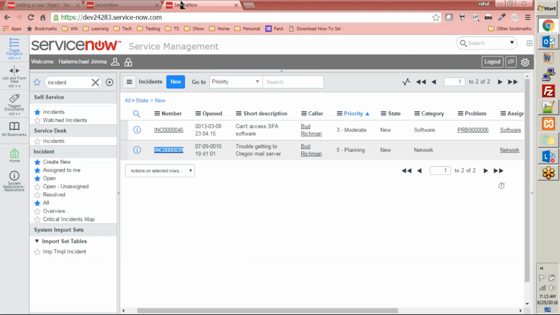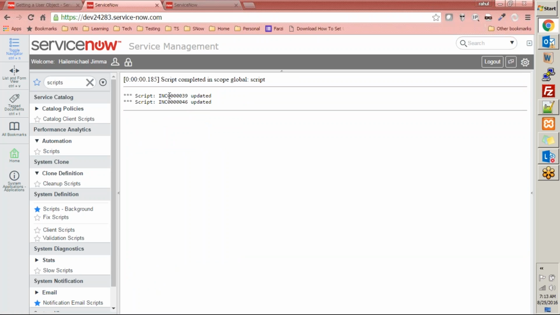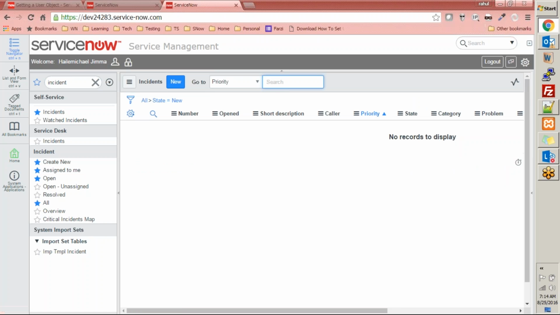According to the records we have in the incident table, the two records here should be updated, and the state should change from new to something else. So I'm going to copy this and run it. When I run this, it says incident number 39 updated and incident number 46 updated. If I go back here, filter this out, and refresh, these records will not appear here because the state has changed from new to something else. Because we have updated this, the records have changed.